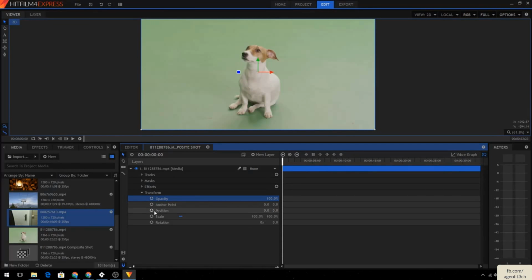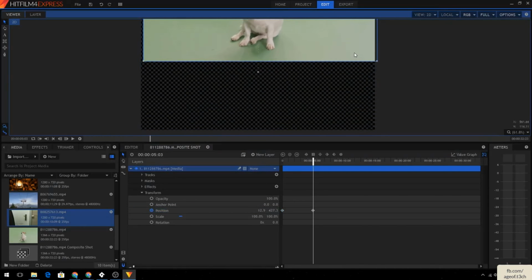Now, if we go into position, and you want to capture these keyframes, it's self-explanatory. Just click on this circle right here. Make sure you start at the point that you want, so make sure you drag this to the beginning. We'll go here, drag this to 5 seconds, and move this up.